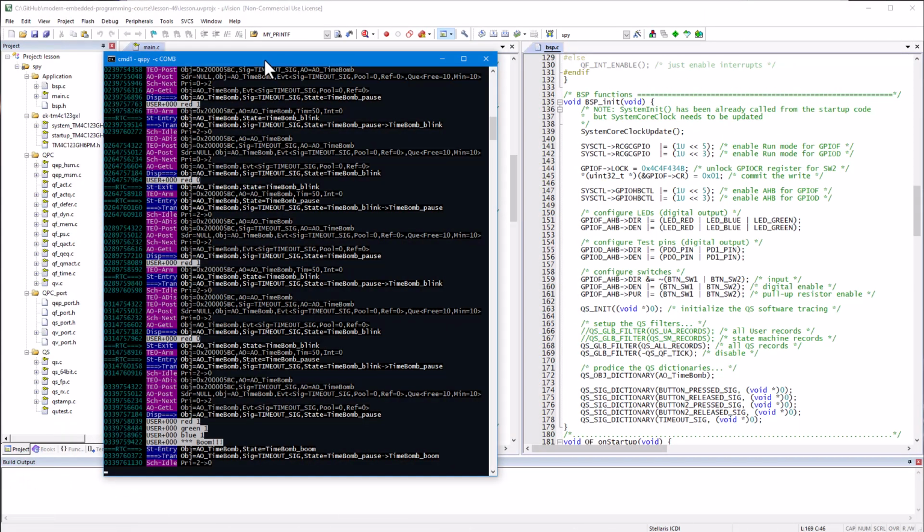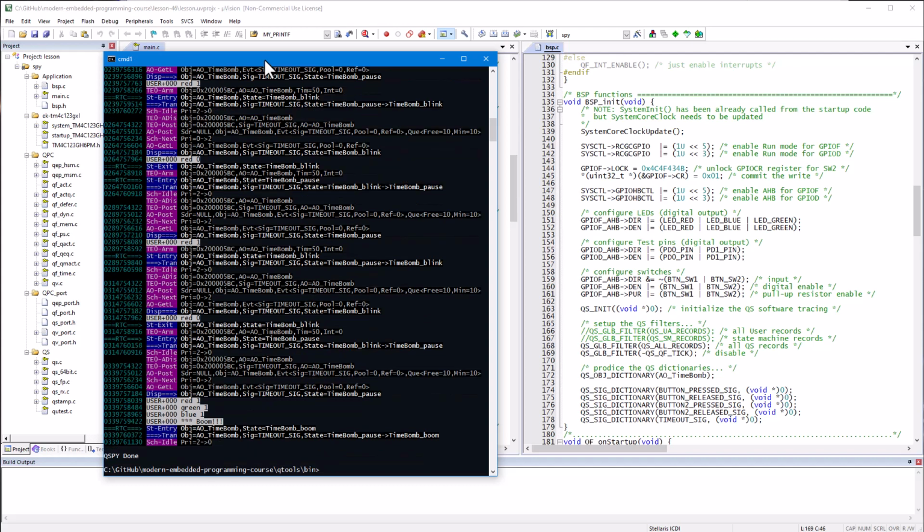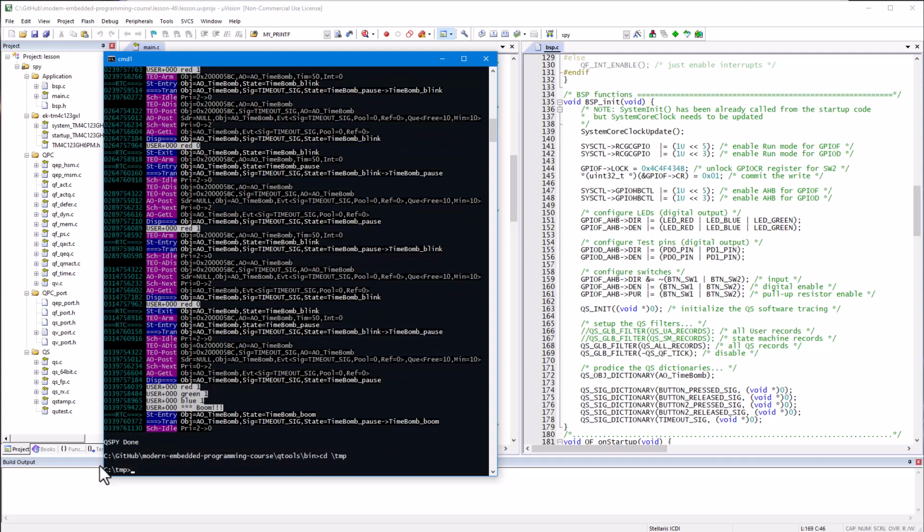Instead, in the last segment of this lesson, I'd like to explain what really makes the QSPY software tracing tick, and that is the internal binary data protocol. Let's start with harvesting the raw binary data precisely as they are sent from the embedded board. For that, it is convenient to start the QSPY utility in a directory where you wish to store the data, for example, a temporary directory on your disk.